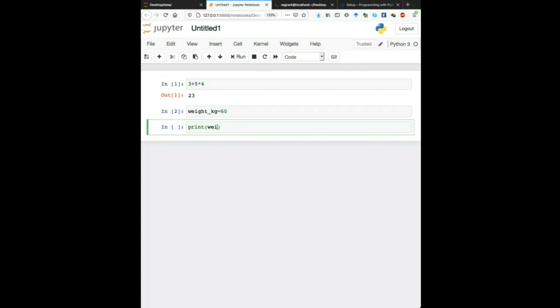So if I type wave and I hit my tab key, depending on how you are running Python, this might work or not. So if I partially delete the variable name and I hit my tab, you will see that it auto-completes.